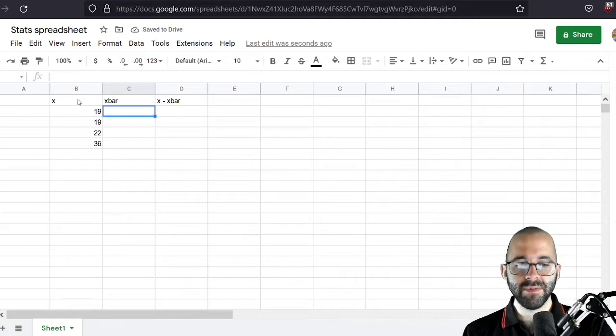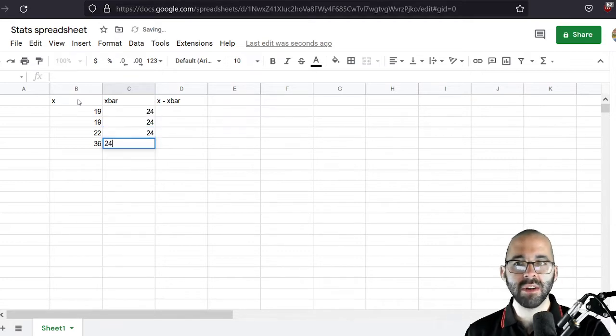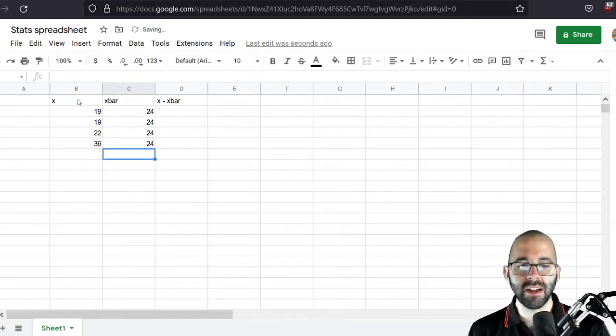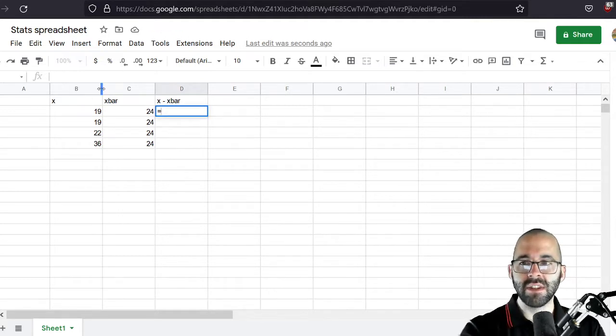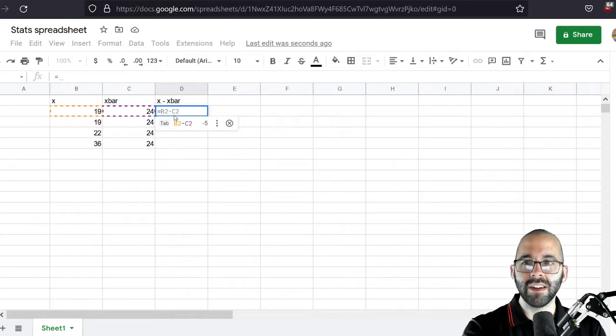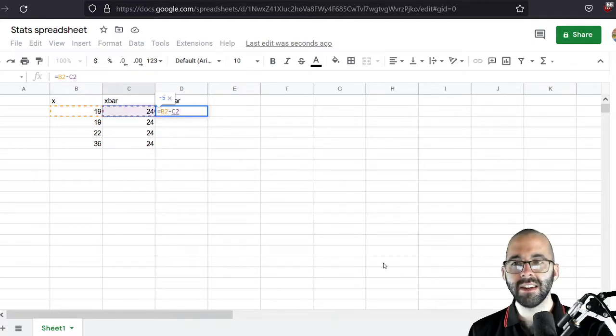The X bar, that's the average. X bar, the average is always 24 for all these data points. So now, if we want to subtract these, just type the equal sign. See how it's automatically predicting, which is really nice. Click on this cell, subtract this cell like that. Then it automatically subtracts in.